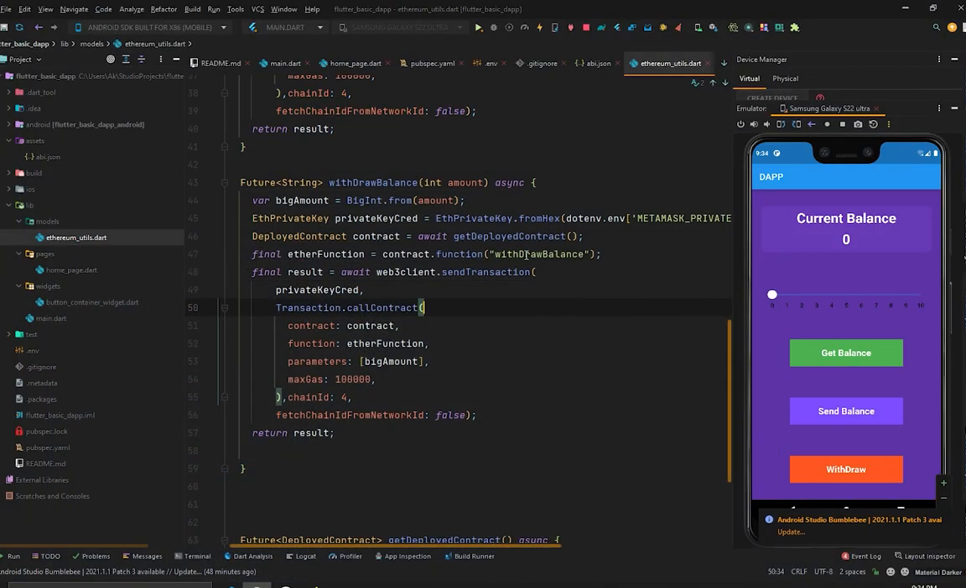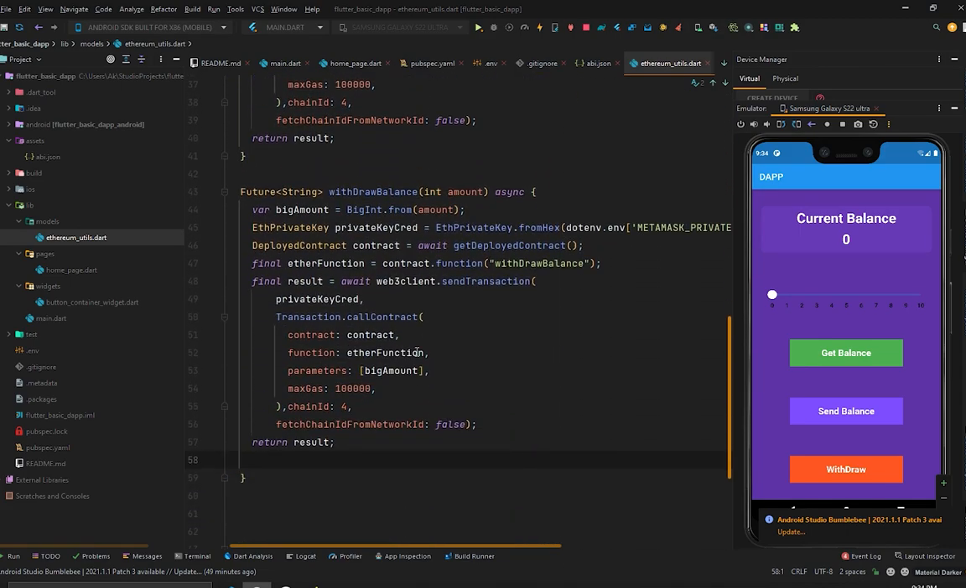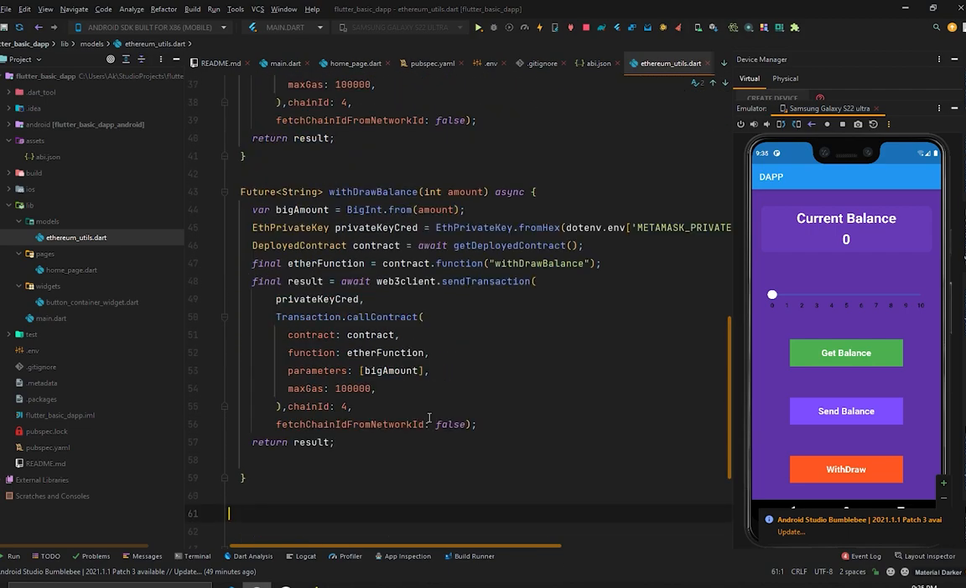And also again, we are sending the transaction contract, name of the function and gas, and the parameters we want to withdraw. Chain ID, fetch chain ID from network ID is false, and we are returning the result. And that was our backend. You will get this code from my GitHub. At last, I will push all this code in my GitHub, so you can easily get it from here. And that was our backend.